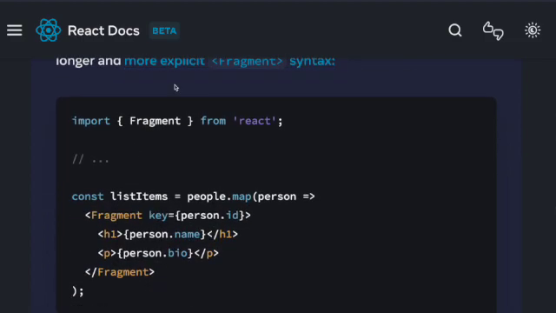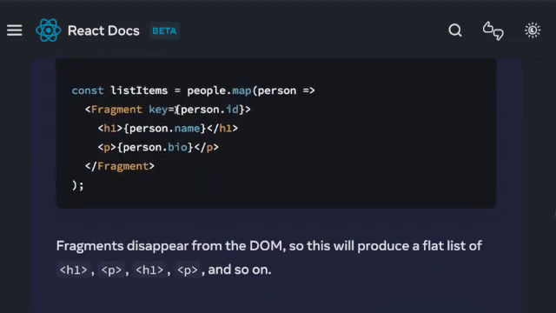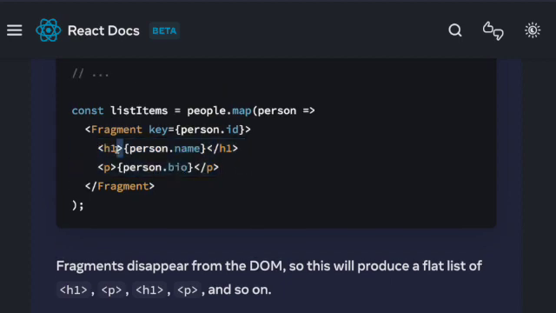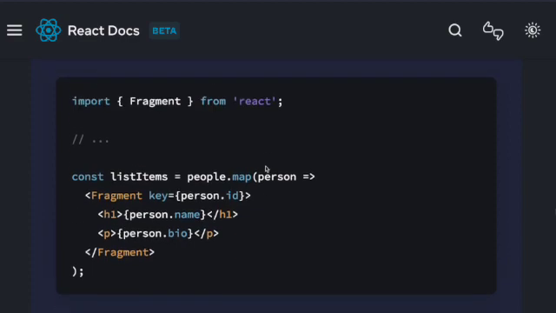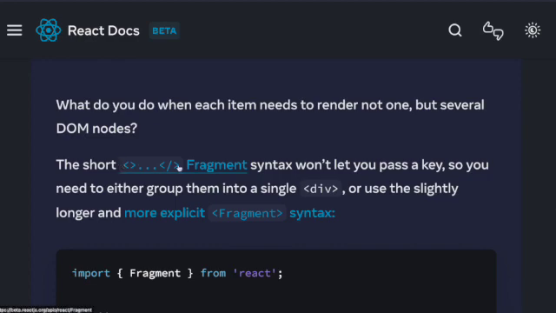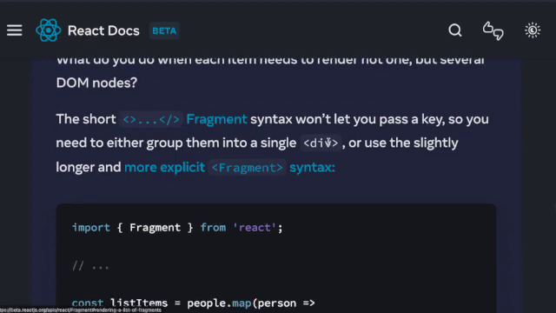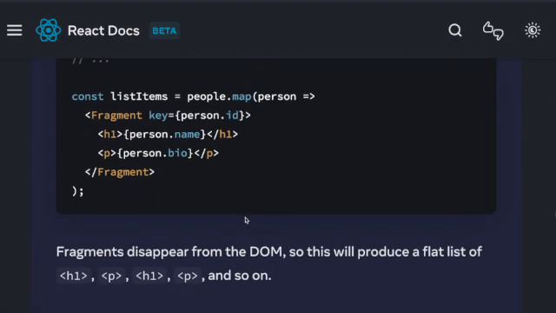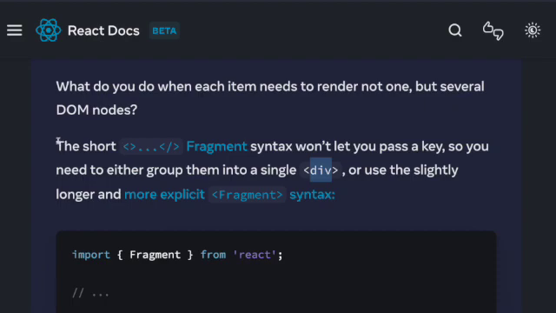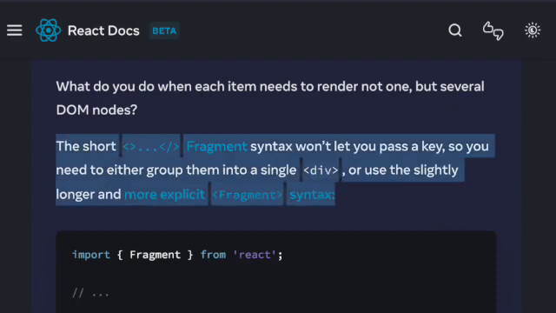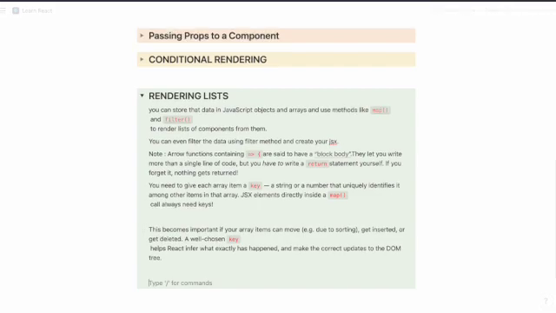So basically what it's trying to say is, suppose you have complex JSX, like you have an h1 and a p tag. You can't add a key value to both tags and return them, because we know in JSX you can return only a single tag. So you need to wrap it inside a fragment, but the short form of fragment will not be able to do that, so you need to use a div or you need to write the whole fragment name. Okay, so this is a very important point to be kept in mind.